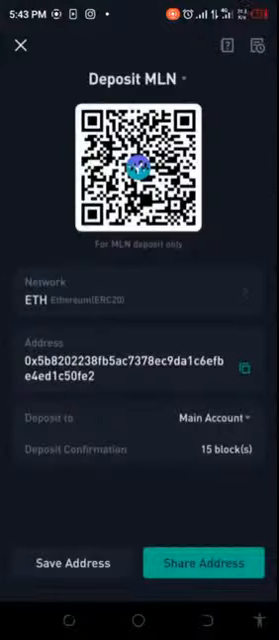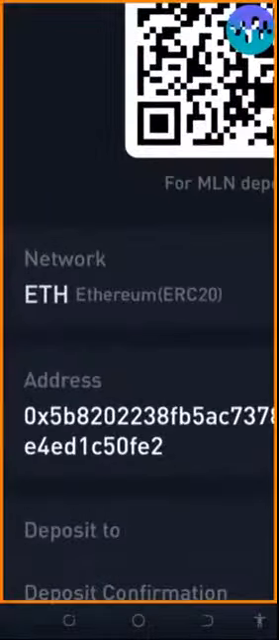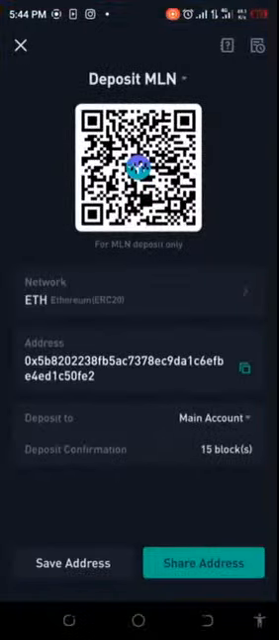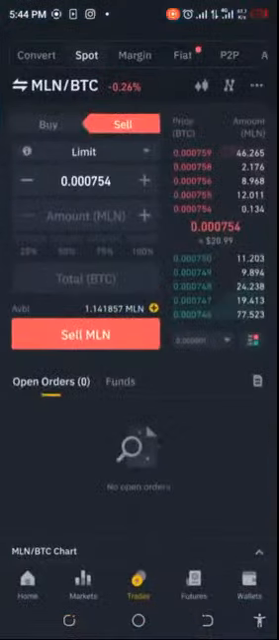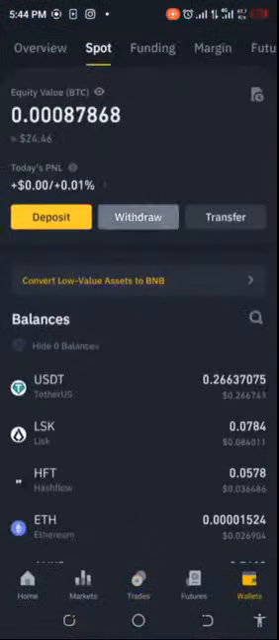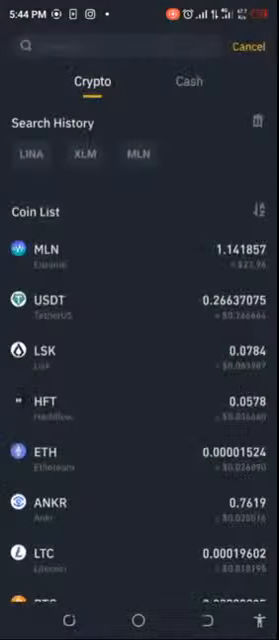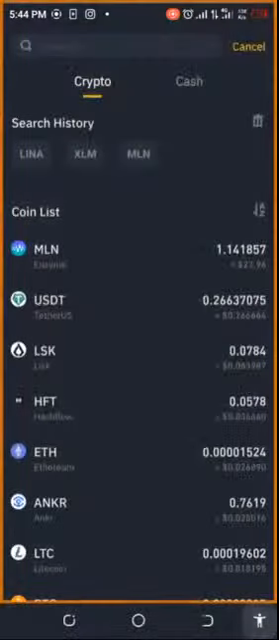Now, as you can see here, I just have to pick this. That's the copied address, it's ERC20. Make sure it's the same. It must be the same. Don't forget, it must be the same. Okay, so let's run along to withdraw this. We're going to withdraw. So what are we withdrawing? We're withdrawing the MLN.